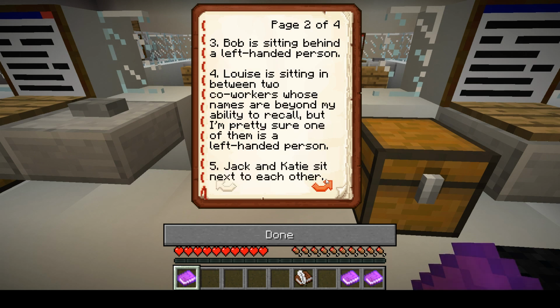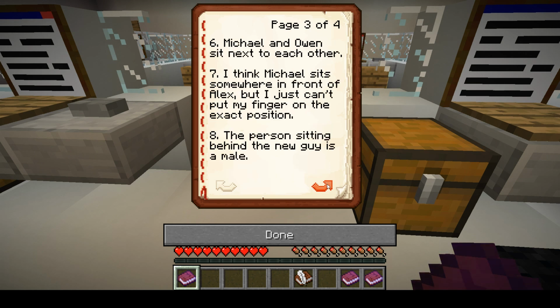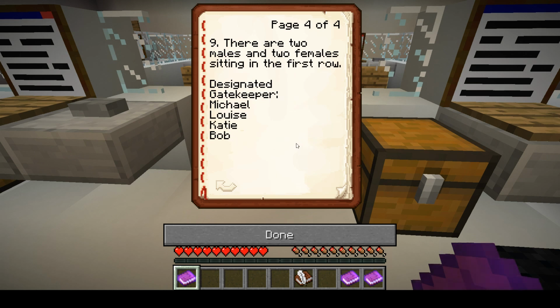Luis is sitting between two coworkers whose names are beyond my ability to recall, but I'm pretty sure one of them is a left-handed person. This information is kind of useless for right now. So Jack and Katie sit next to each other. Not useful for now. Michael and Owen sit next to each other. Again, not useful for now. I think Michael sits somewhere in front of Alex, but I just can't put my finger on the exact position. The person sitting behind the new guy is a male, and there are two males and two females sitting in the first row.